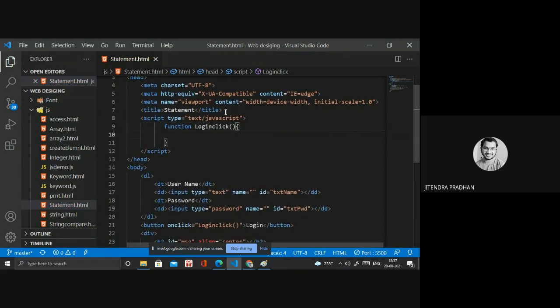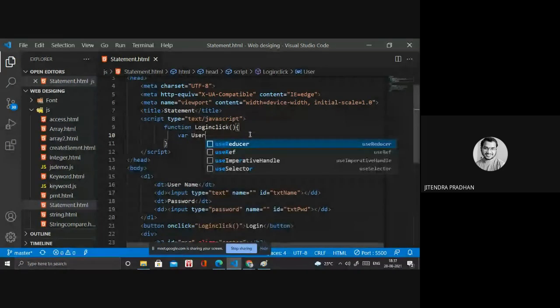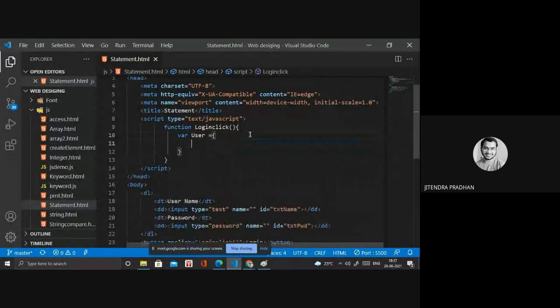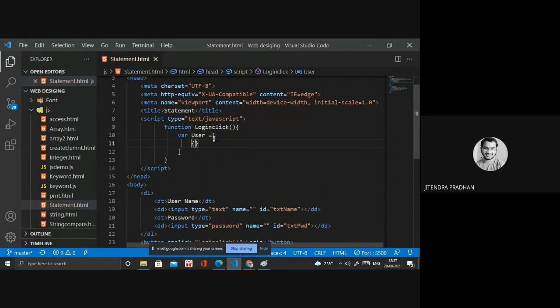Done. So I will write an object inside that. It's a variable, user. Okay, user is my variable name. Inside I will write an array of objects. Array of the object. So I need to use the array. Inside the array I will use an object. Okay, this is my array. Inside I need to write the object.